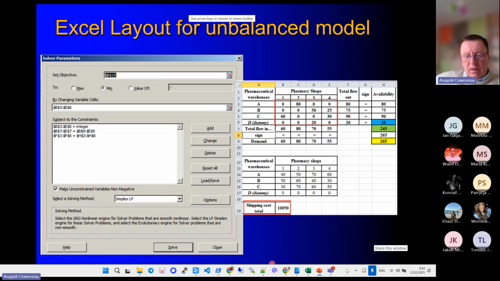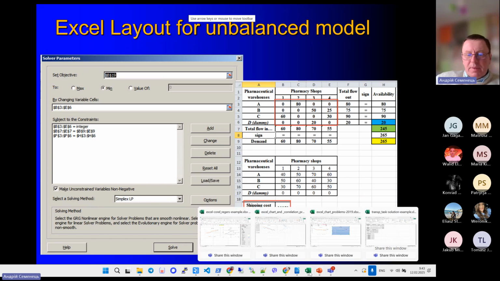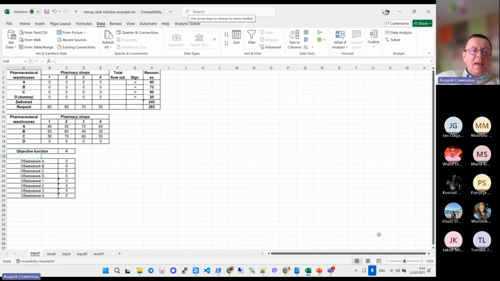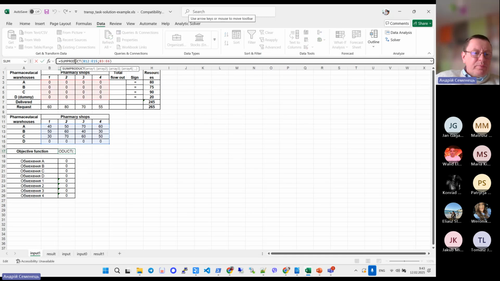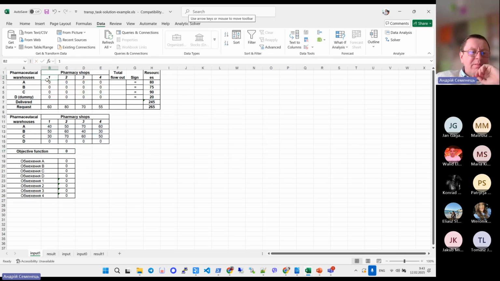In fact, we have a few minutes and I can easily show this. That's the same example. I already have the same data. I already have the dummy object added, so those things which are not available. As you can see, the objective function definitely returns 0 initially because our transportation plan is empty at the moment.